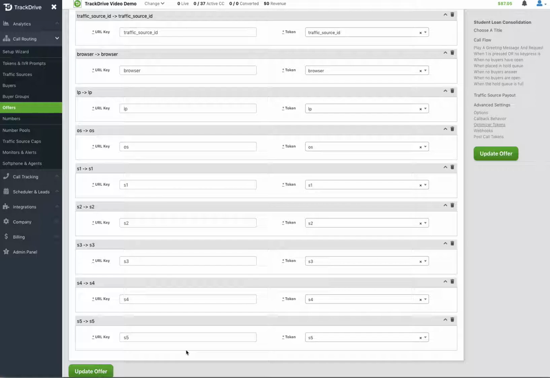If you didn't want to have a token in the system called keyword because it's only for that one traffic source, you could look for keyword here and then tell it that you're trying to store that in the S1 token. So I prefer to keep my tokens limited so I'm not all over the place trying to figure out what's going on. I just know that this is the broadest token I'm going to track.